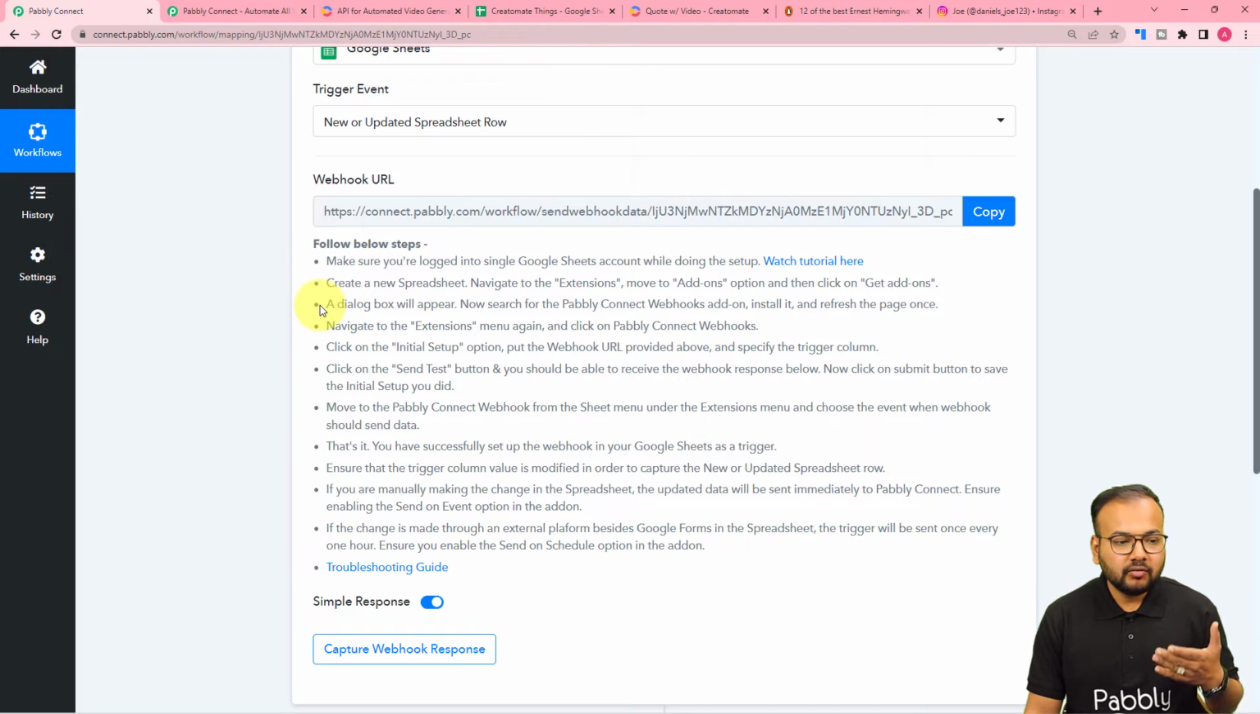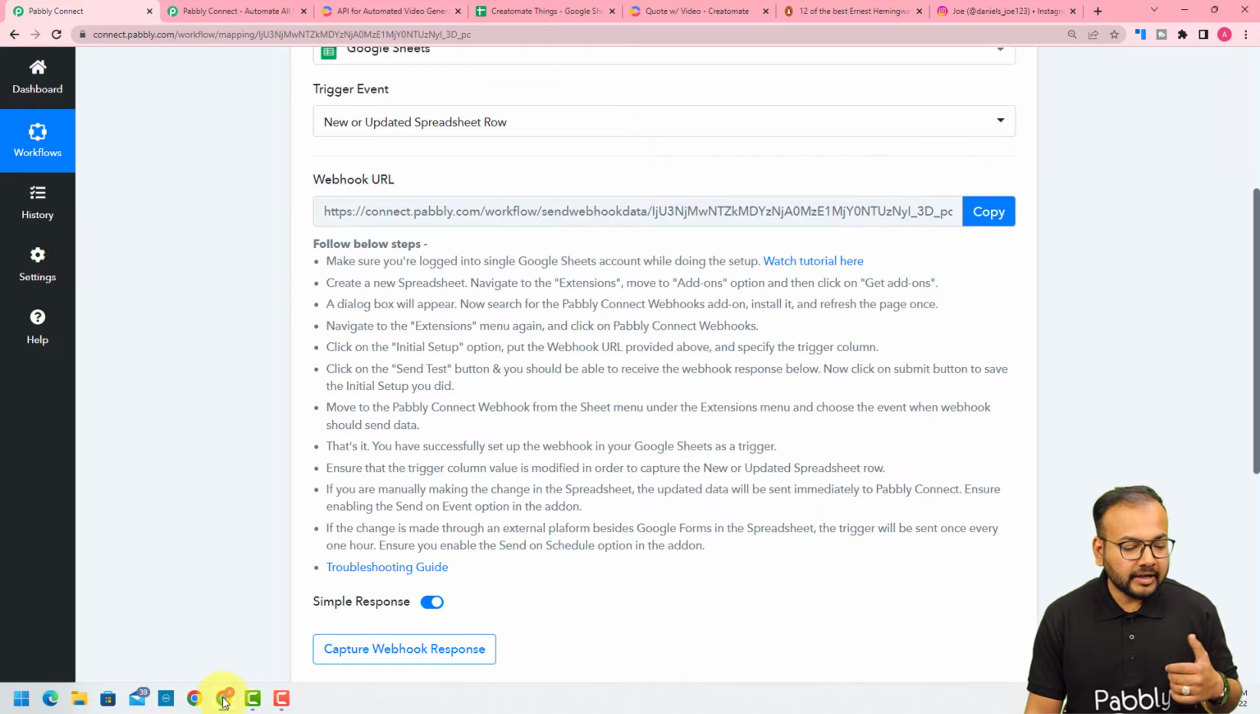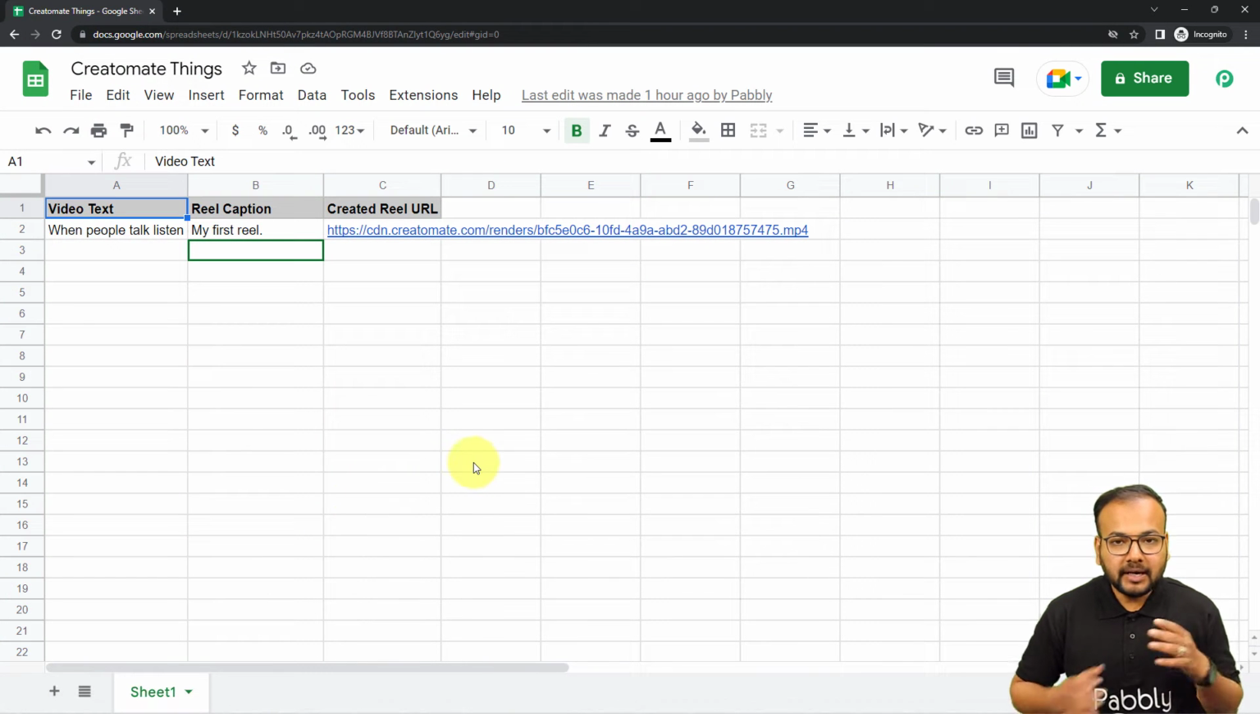Let me show you directly what you have to do. So first of all, let me open my spreadsheet in a new incognito window because I'm using multiple Google accounts in the same browser. So if you are also doing that, it is better to open the spreadsheet in a separate incognito window to make the connection properly.